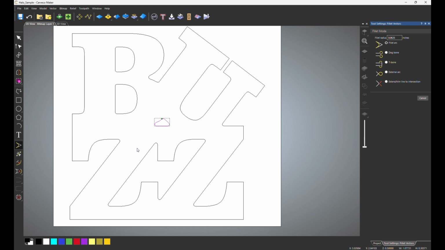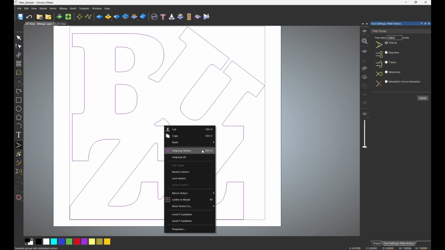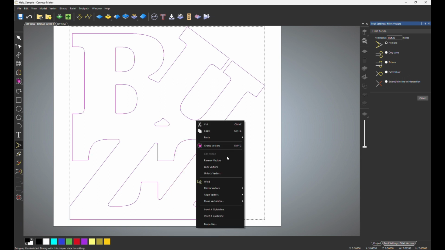Okay, so the next step is to group them all together. So you can hit Control A and then Control G, or right click. Ungroup would be Control U. If you ungroup them, do it again, it'll group them.